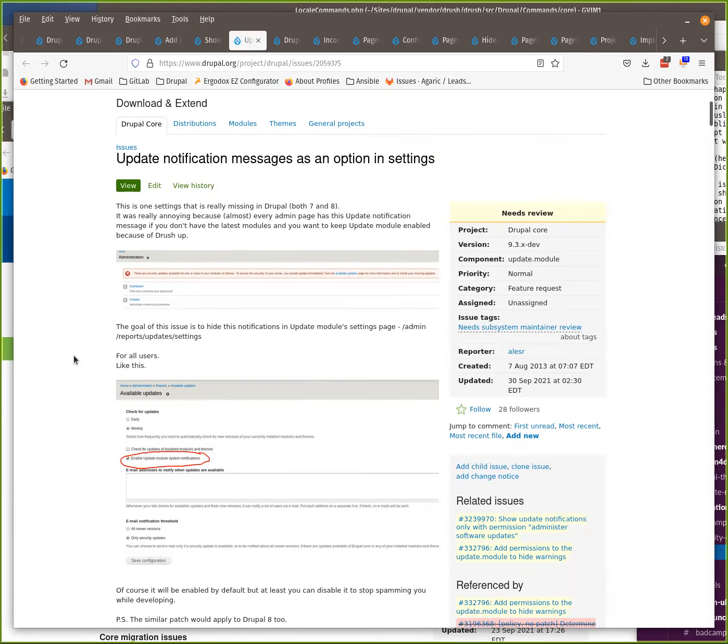So I guess going to the other issue, the one created in 2013, update notification messages as an option in settings. Rather than adding a new permission, this one either lets you show them or not, at least that's what the title suggests. This is one setting that is really missing in Drupal, both 7 and 8. It was really annoying because almost every admin page has this update notification message if you don't have the latest modules and you want to keep update module enabled because of Drush Up.